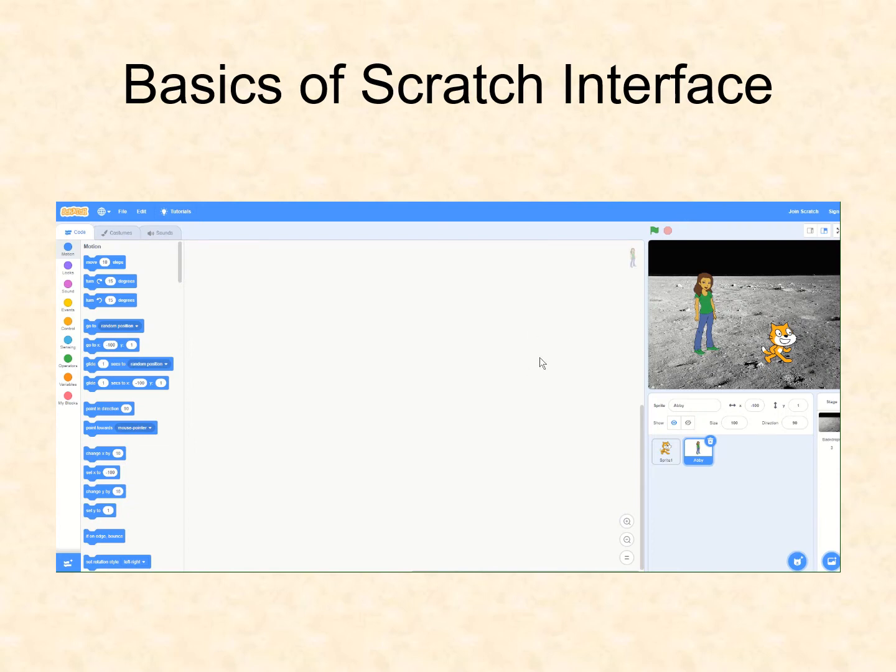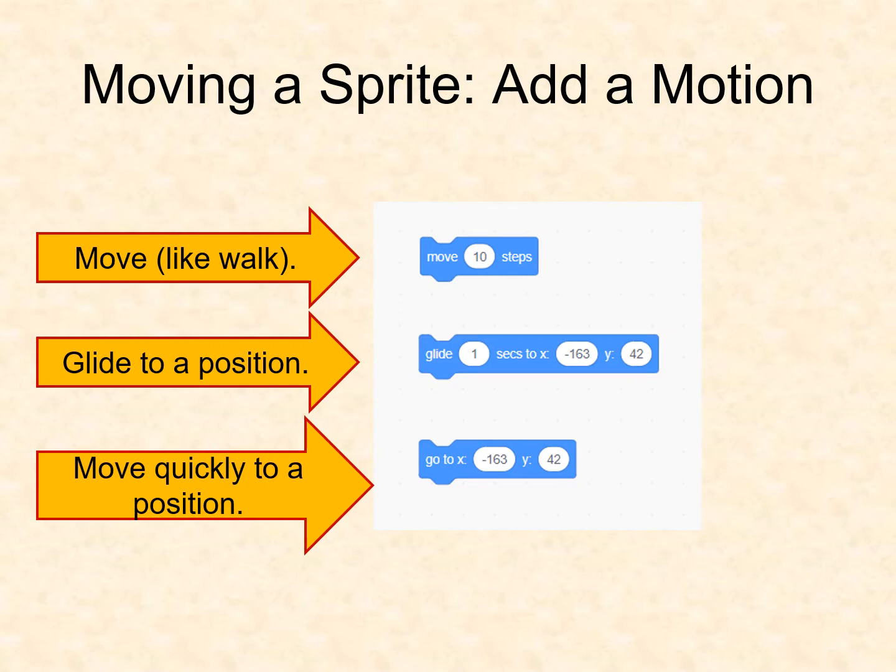Let's consider some more. So now let's take a look at how easy it is to move a sprite. So begin by clicking on a sprite and then look over in the motion area, the blocks of code associated with motion. You can have the sprite move. So if you want to say move, you specify how many steps you want that character to move.